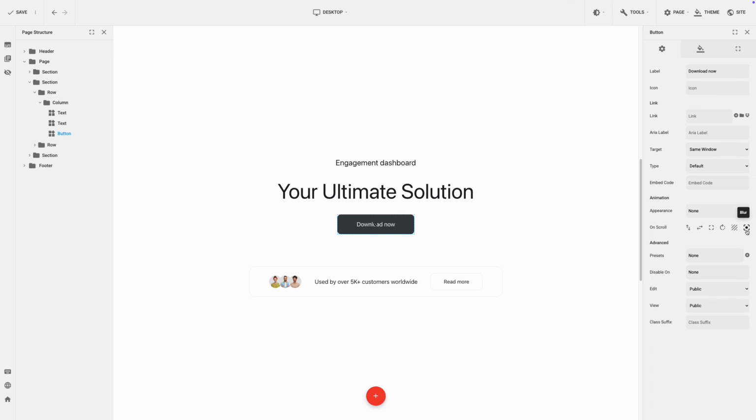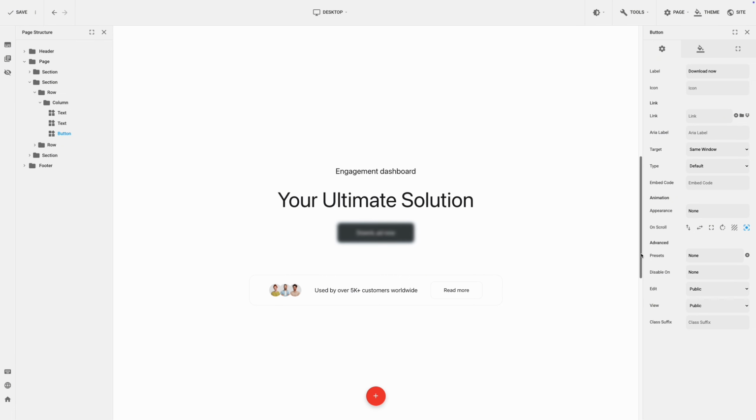Blur gradually adds or removes a blur effect during scrolling. The blur value can be adjusted from 0 to 20. Choose between blur in and blur out, depending on the desired effect.